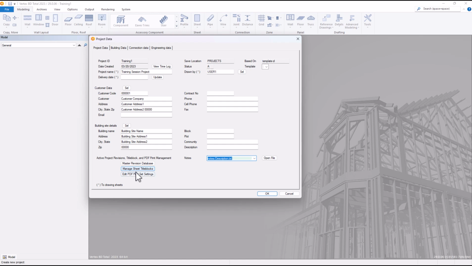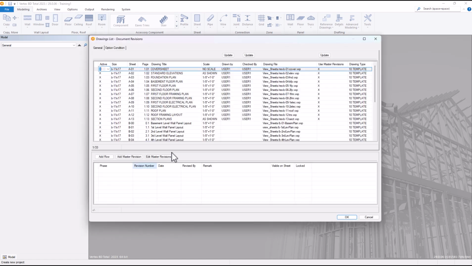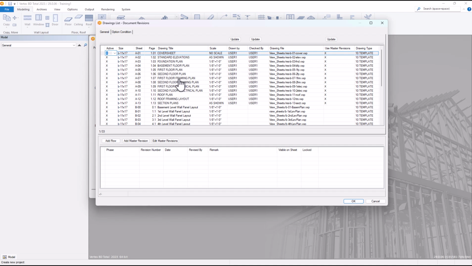Next, we have manage our sheet title blocks. These are all our drawing sheets that are within this project. If we click on that button, you'll see a list of sheets. We have a cover sheet, standard elevations, foundation, basement, electricals. It shows you over here on this column that they're active. So if we created these sheets, they're available. There's the size. So these are set up for 11 by 17. You can hit this drop down and assign it a different size.